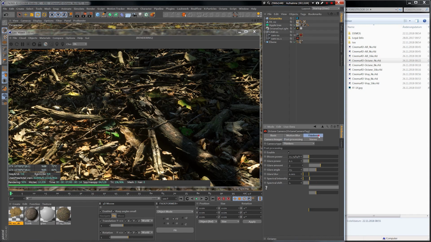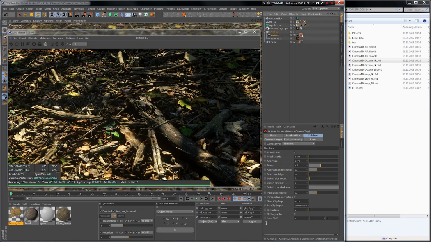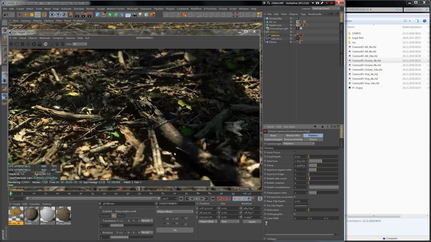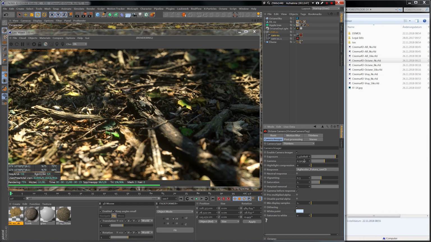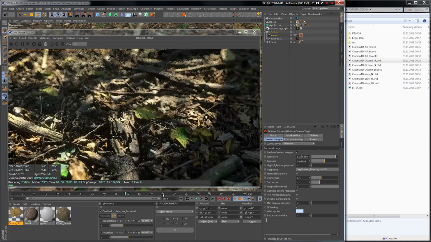And let's say now we want to have a bit of DOF, depth of field. We can go to the Octane camera tag and just raise the aperture to get a nice DOF. And why not using more bokeh-like DOF? We get that if we raise the aperture edge, let's say to 2.3. Now we gonna get nice bokeh effects. Again, let's tweak the camera exposure just a little. So, and that's it.